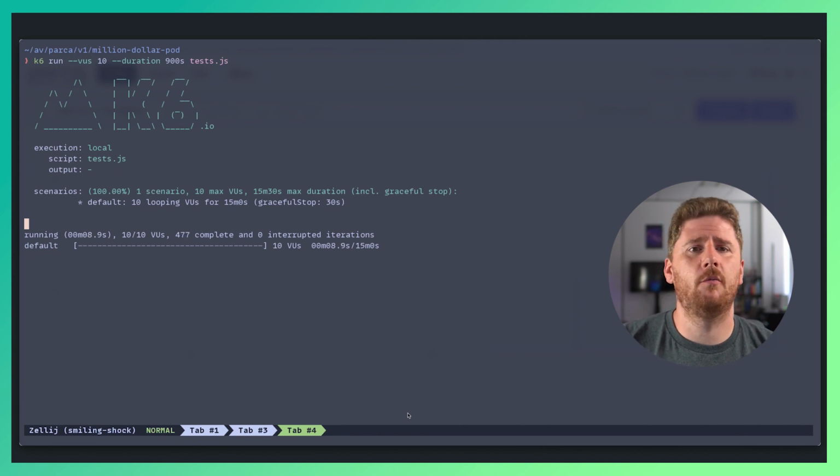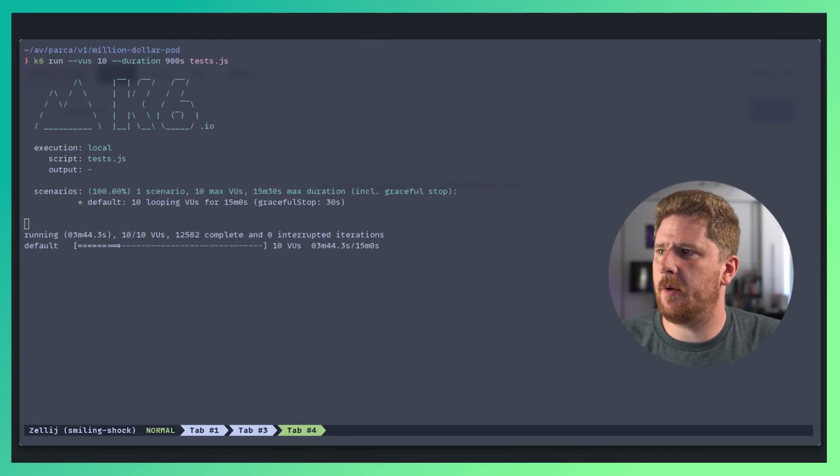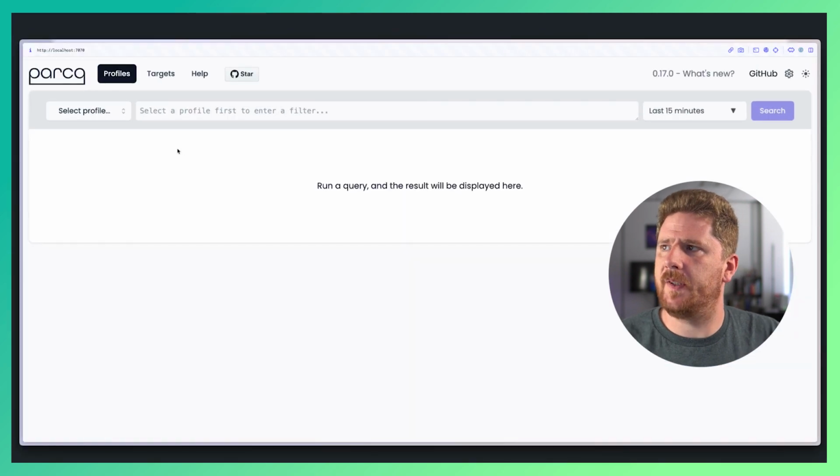which if we give it just a few moments, we should be able to head back on over to Parca and see our memory utilization, both total and in use, change from what we've had over the last 5 to 10 minutes. Okay, so that's been running for a couple of minutes now. So let's head back over to Parca.